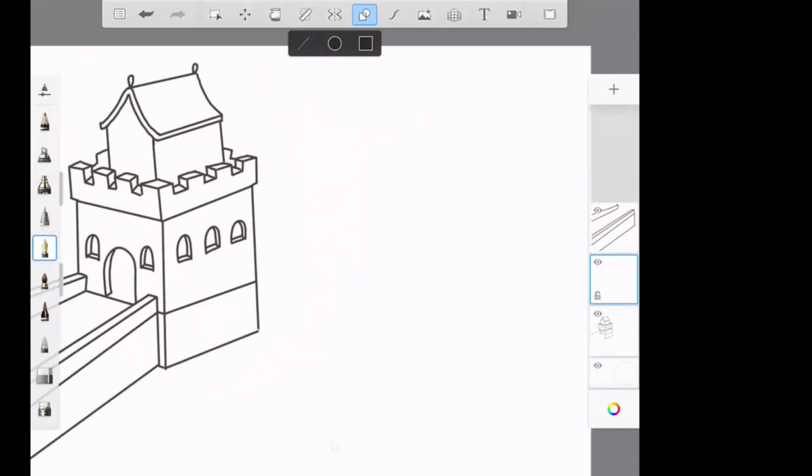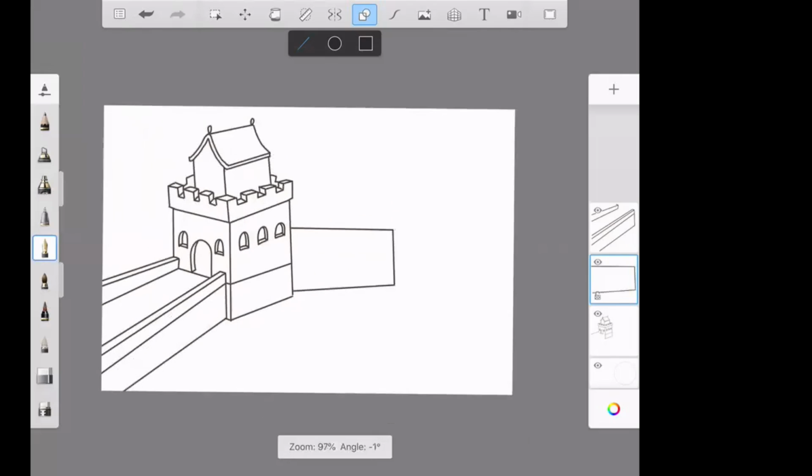Okay, so let's draw the right side, or behind the tower, there's still more of a wall, right? So you kind of want to start by drawing a rectangle that just juts out from the back. Doesn't make any sense right now, but it will, don't worry.